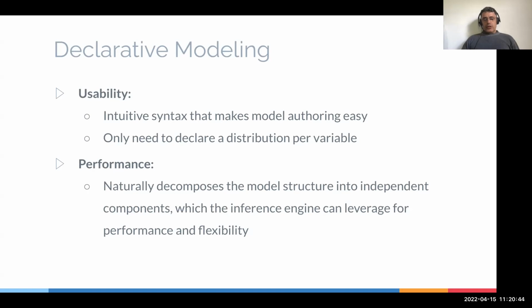Declarative modeling is useful for two things: for usability, because the syntax is more intuitive. So it's easier. When you write the model, it's almost like writing a story, right? I'm going to have a heads bias, and I'm going to toss the coin. You just write this kind of causal sequence of events relating one to the next. And it's like telling a story, how the data is generated. And that's easy to do. It's much easier than trying to write the code to solve the problem. You just need to declare one distribution per variable, and you're done. In terms of performance, that also helps, because when you write a distribution per variable, you're writing a decomposed form of the model that the inference engine can leverage to do a better job in terms of performance.